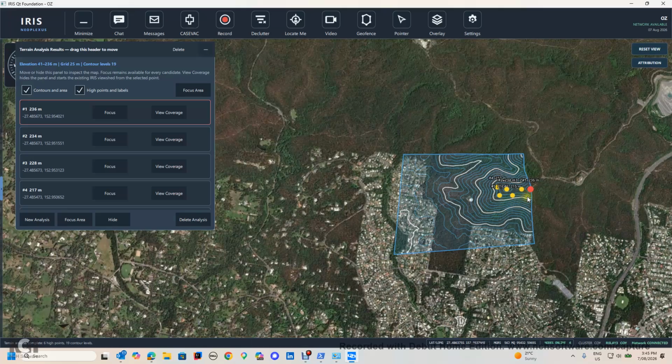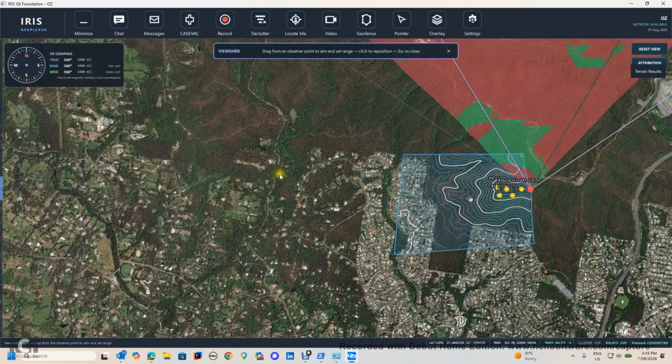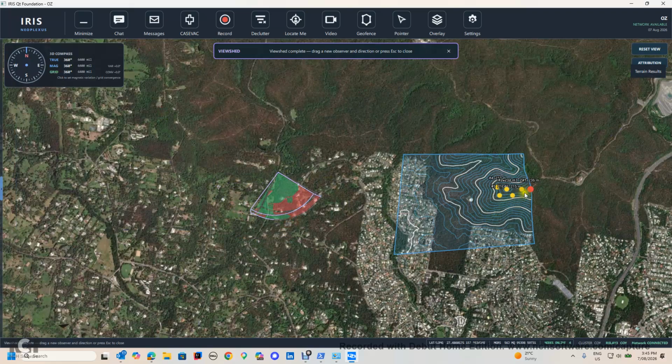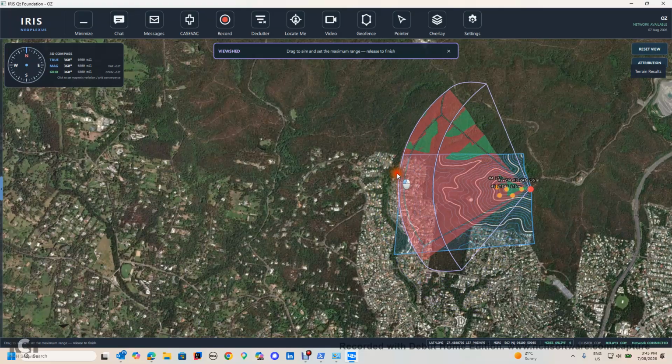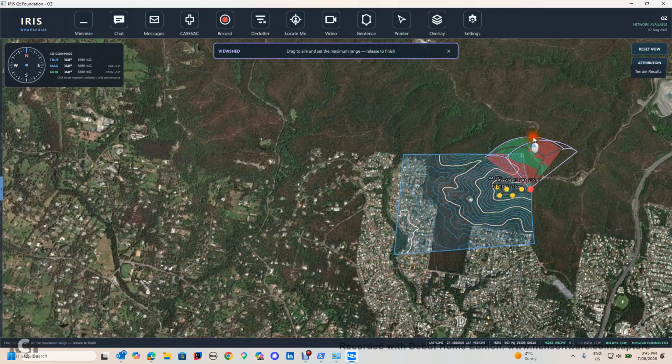We can see the high point over there. That high point is 236 meters. The red is the high point versus the other locations there at the moment. So we can view the coverage at that point. We can go and look around from that particular node to see what the coverage looks like across that terrain.